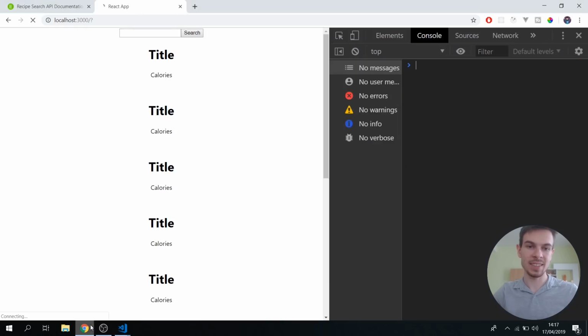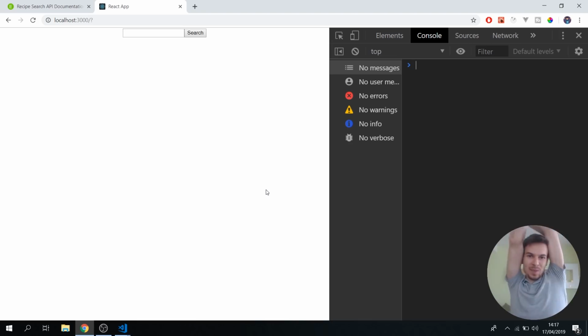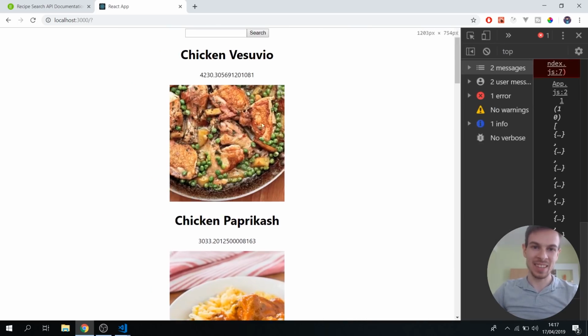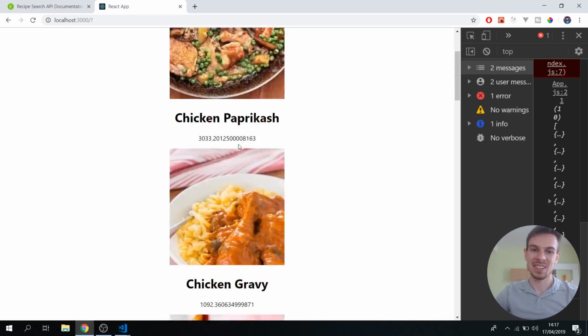Hit save. Let's take a look. Let's hope it works. Oh, please, please. Wow, this takes quite a while. Oh, wow, look at that. Everything works nicely. Let's make this smaller a bit. And as you can see, we're getting the title, we're getting the number of calories, and we're getting the image as well. So, good.